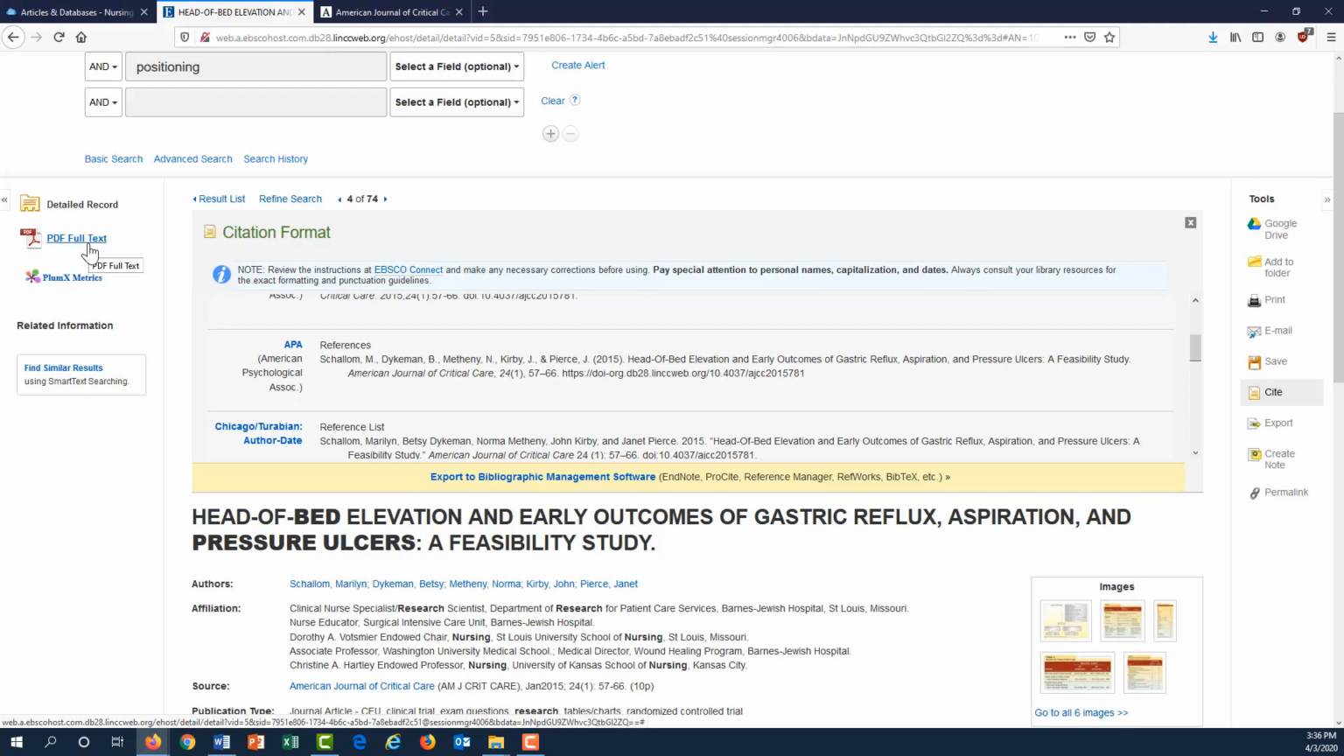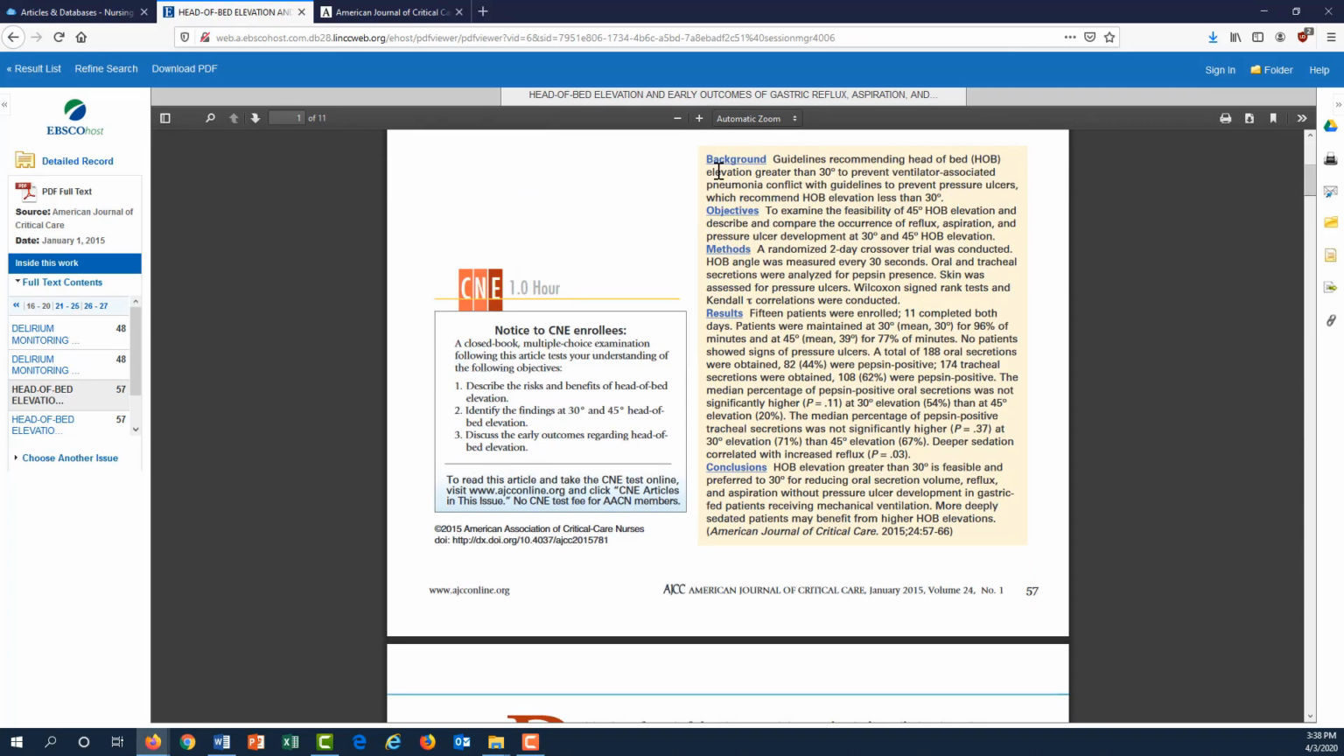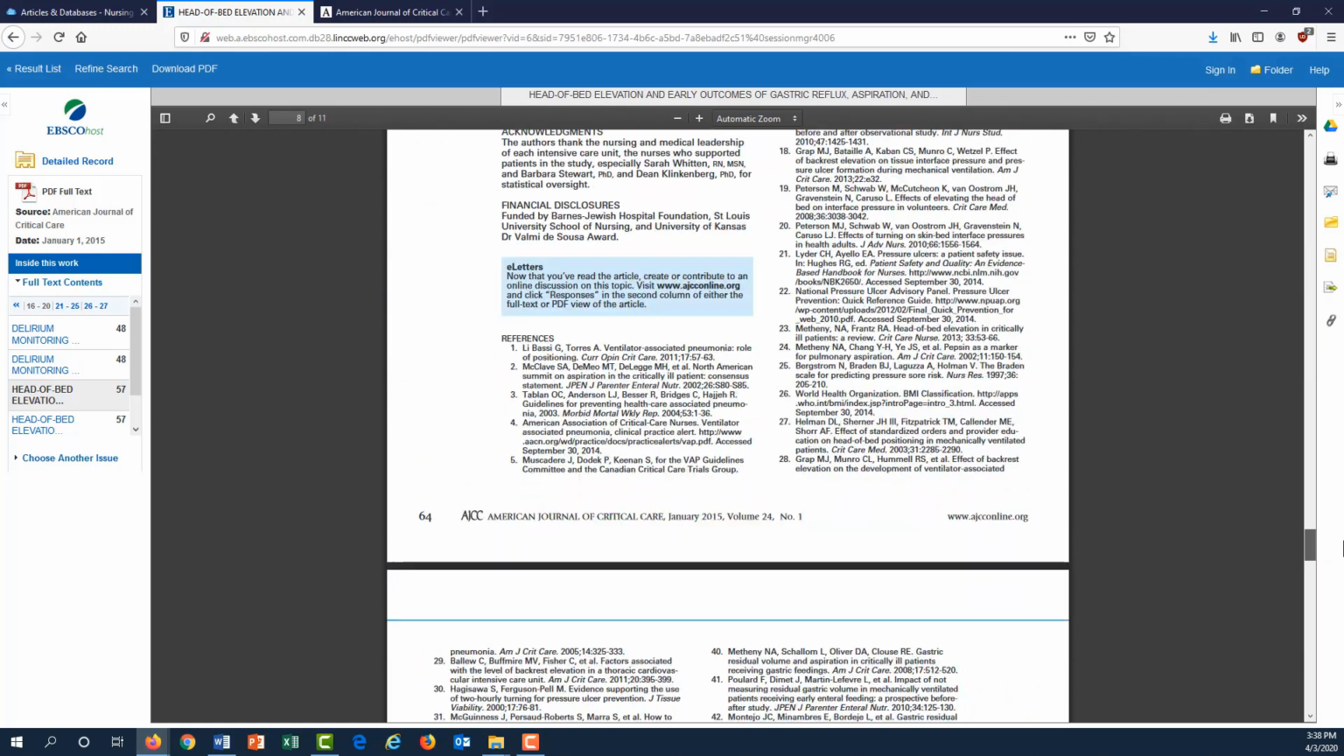To read the full article, click PDF Full Text on the left side of the page here. You can skim through the abstract on the first page to see if this is the type of article you need and scroll down to read the rest of the article. To download a copy of this article, use the download button here. You can then upload a PDF of your article to Canvas.